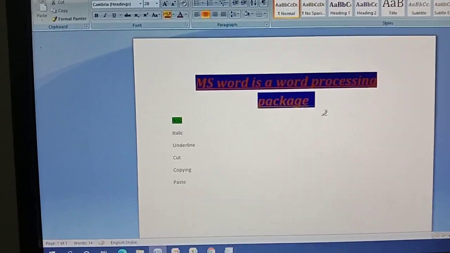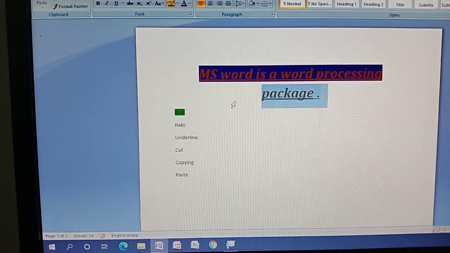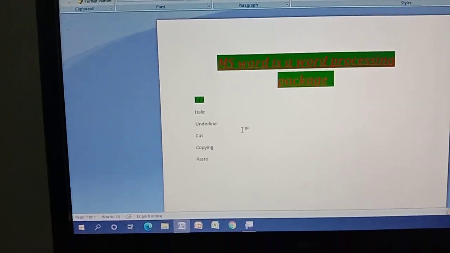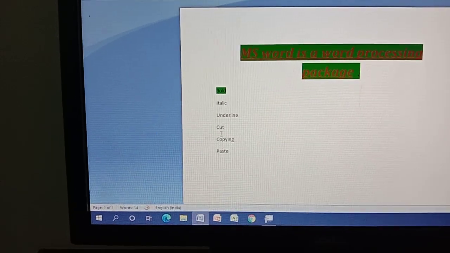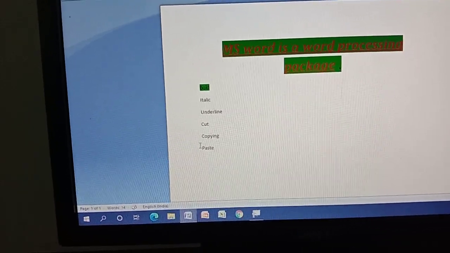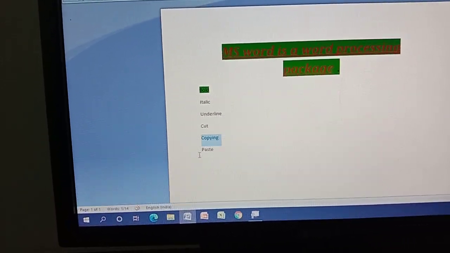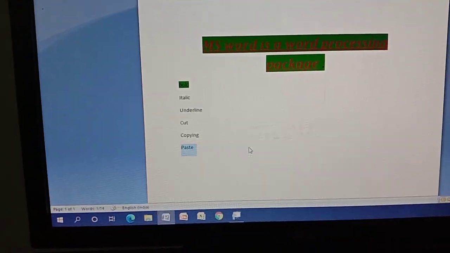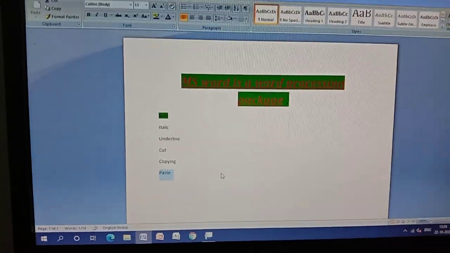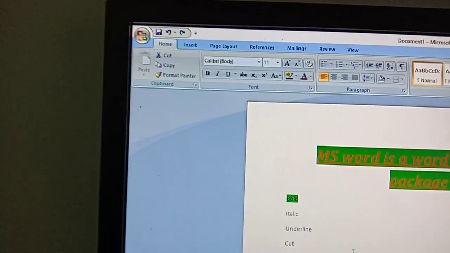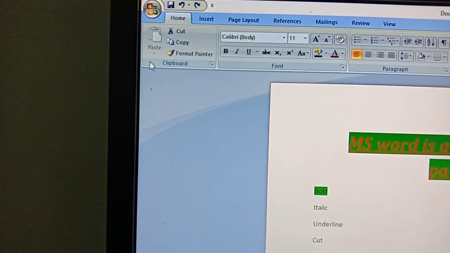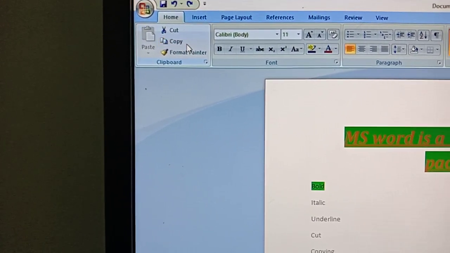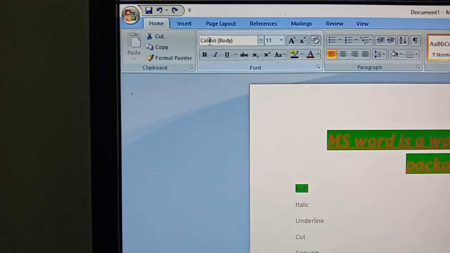Next is the editing concept. Editing concept is nothing but cut, copy, paste. We know the shortcut keys for cut, copy, paste. Cut, Ctrl+X, copy, Ctrl+C, paste, Ctrl+V. So those are the shortcut keys for cut, copy, paste. Okay. So we even have a Clipboard group in our Home tab. You have the icons, paste icon, cut icon and copy icon.